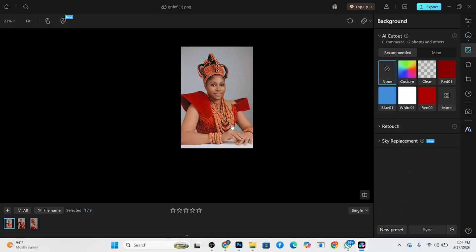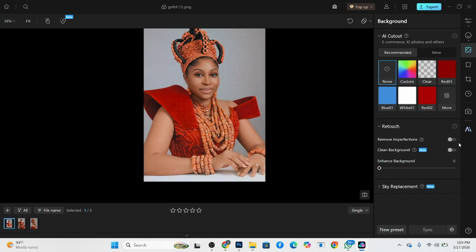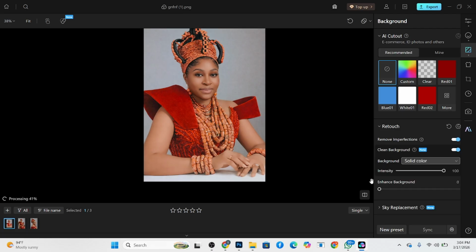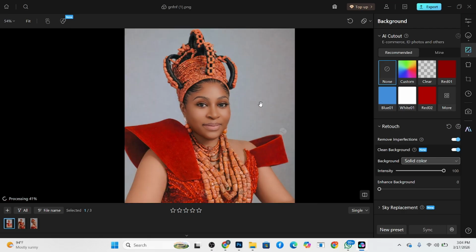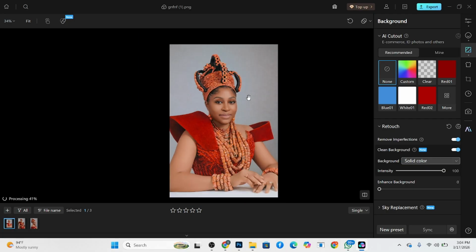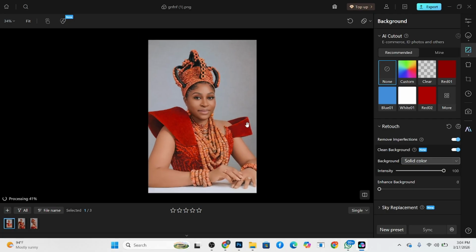So for my background, I'm going to just be removing imperfections and cleaning my background. Now, when cleaning your background, you can either come here and say that it's solid color or not solid color. Because once it's solid color, it's going to be treating it as a single color background. But if you have stuff and elements in your background, like crops that you do not want to use, you are going to come and say not solid color. But for this, I think we are good with solid color. So we'll just wait for it to do this job and we are good to go.